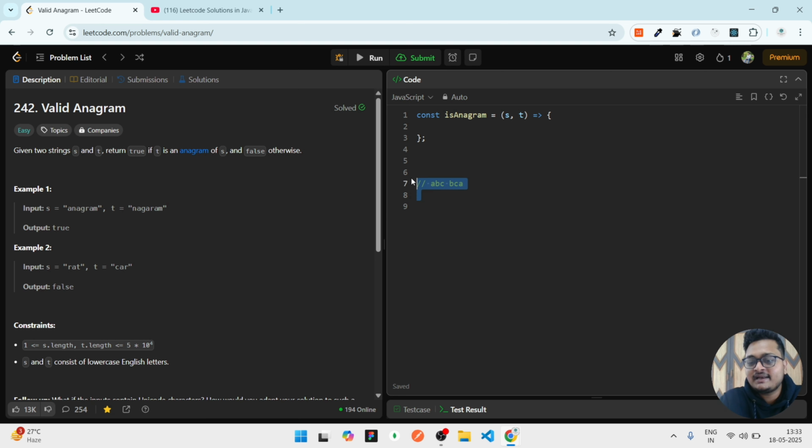But to solve it completely and optimally, you need to use a hash map solution. So let me tell you how you will approach it. See, the counts are there, like rat and car. Here you can see R is there and R is there, A is here and A is also here. But one character, that is T, is not present here. So at that time, this will not be a valid anagram. But in this case, that will be a valid anagram.